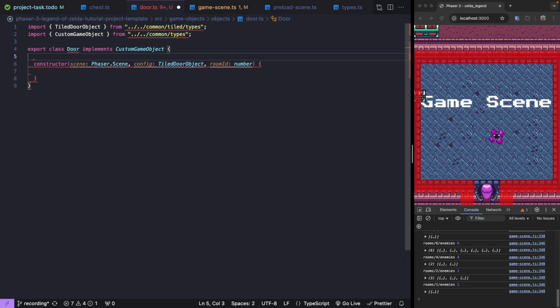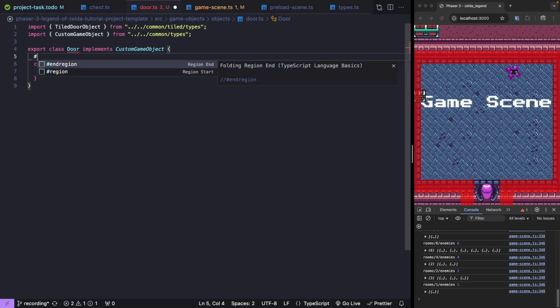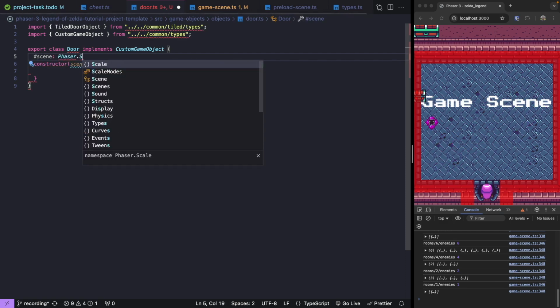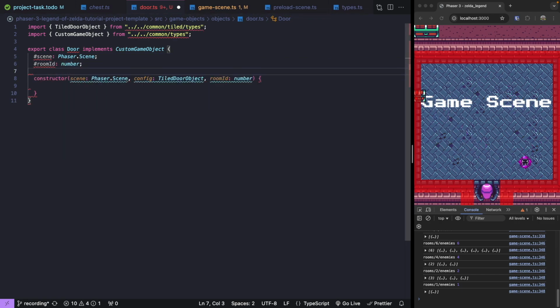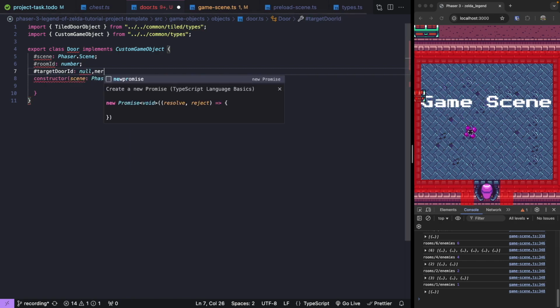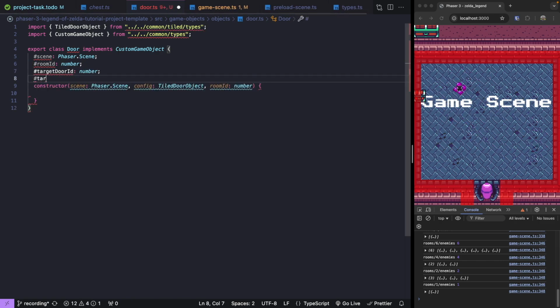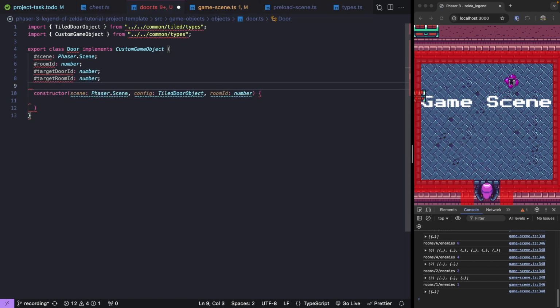Now we'll define the properties on our door. These properties are going to align with our properties from our tiled door object that we created in Tiled. So we'll start with our Phaser scene. Then we'll want to know our room ID that this door belongs to. And then for our door, we'll need to know which door this actually connects to and what room this connects to. So we'll do our target door ID. This will also be a number. Then we'll have our target room ID. We'll need our X and Y position where we want to position this at in our game.